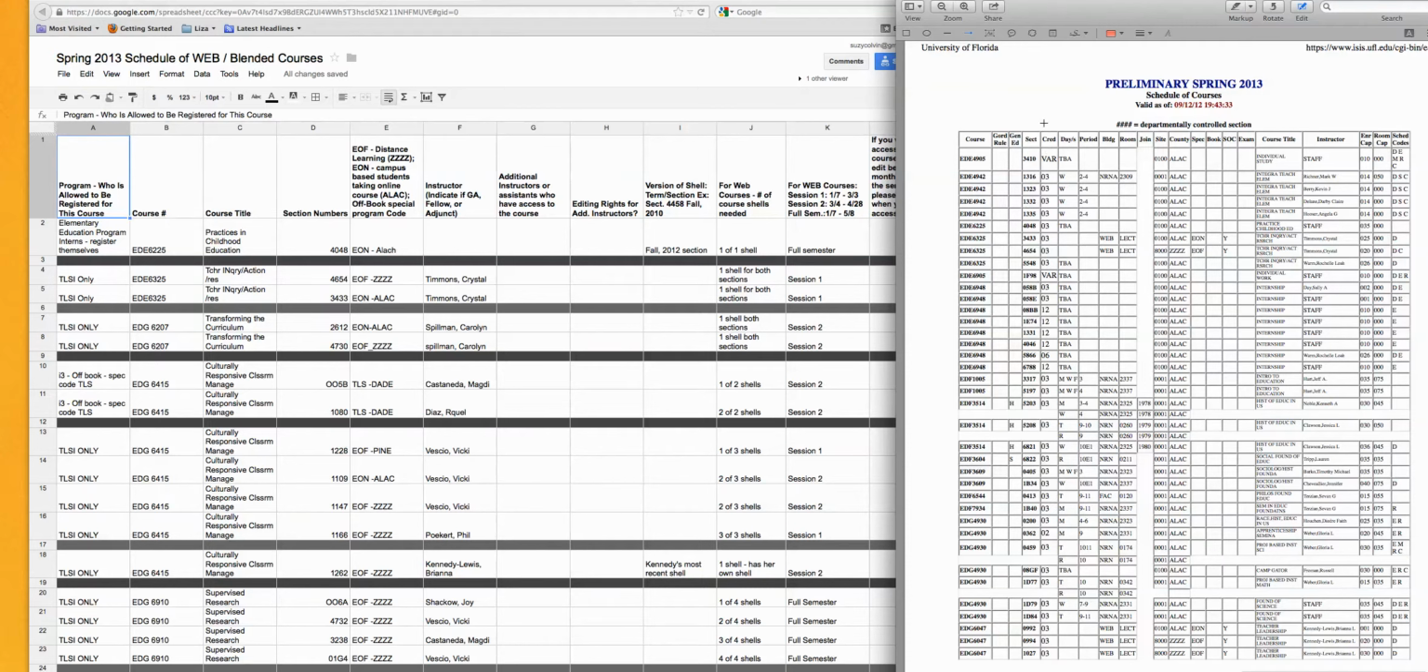So I'm going to look in this column. There's the first web course. Is it my course? Come over here. That is my course number. So I'm going to be looking at that, and I'm going to be looking at this one. Both have the same course number. This one also has the same course number, but it is not a web course, so it doesn't pertain to me. Then I'm going to come over to the Google Docs spreadsheet.